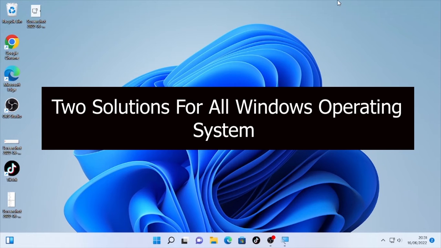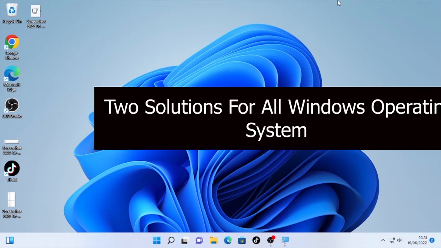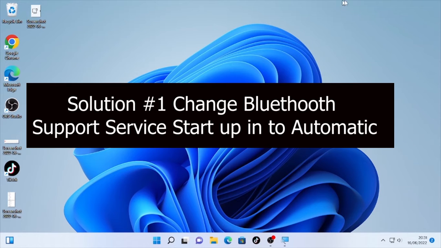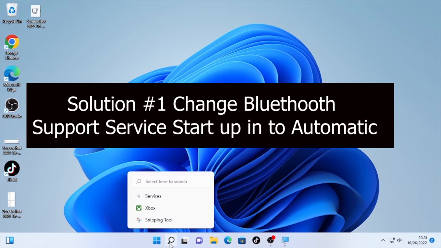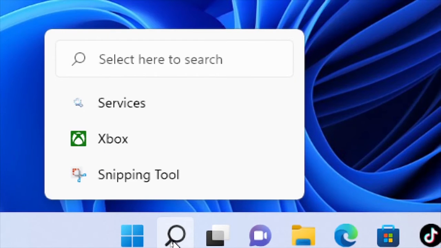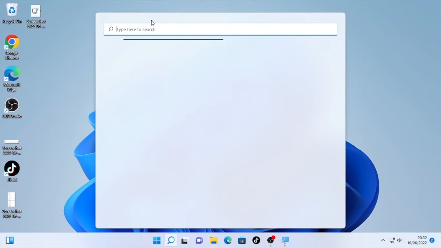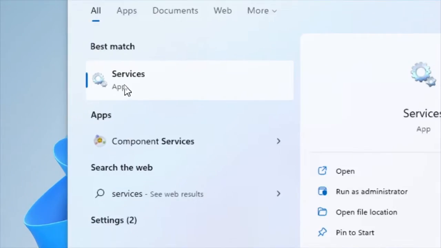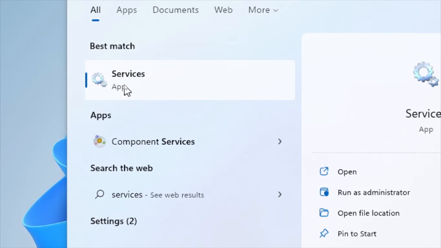So to solve this problem, we are going to see two solutions. So let's start from solution number one. Solution number one is to click on the search icon on your computer and type services. So here are the services, then open it.